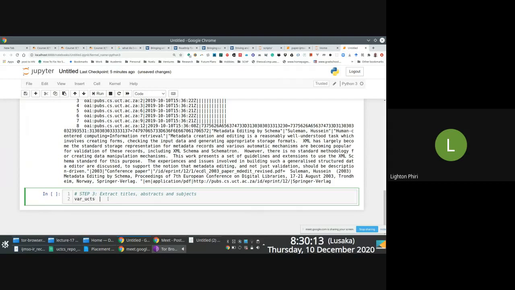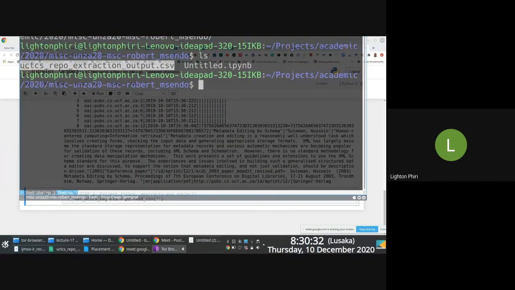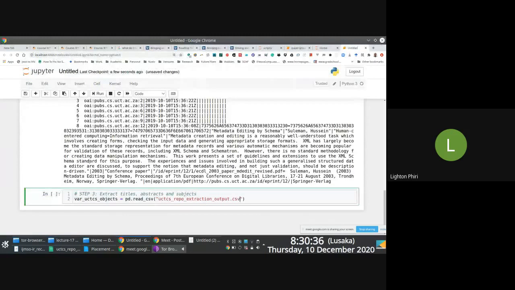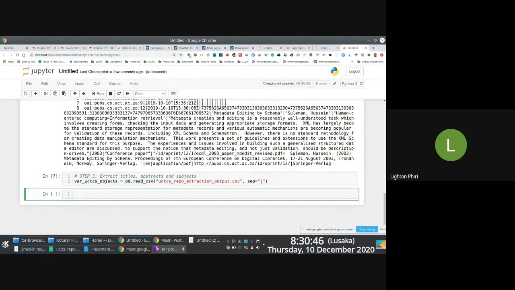We can just say this is var CS, I'll call this CS objects. And I'll just say, I hope I've imported pandas as pd, I'll say read.csv. Then I will paste this thing here. Then we do the usual stuff where we're saying the separator here is going to be a tab symbol, obviously. Okay, hopefully that has worked. I think it has worked, but there's only one way to find out.